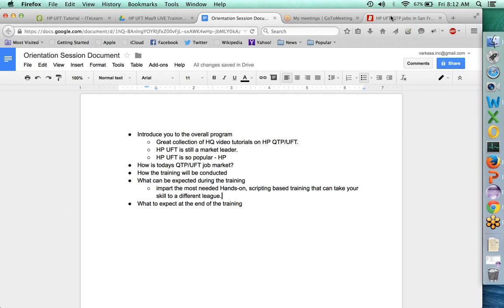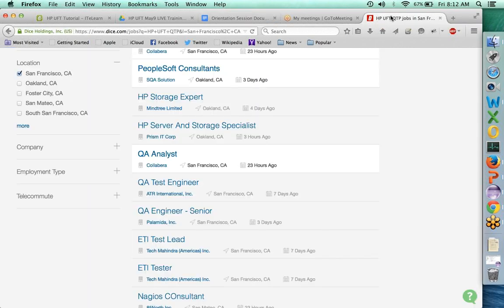Okay, so why do you still think that even if you're just a QA test engineer applying for a manual testing job, why is QTP essential? A couple of reasons, team. Number one, let us say that there's a QA test engineer, for example, this specific position, ATR International Inc. in San Francisco, and 7 days ago this came. The reason they mention good to have, there's a mandatory skill that they will have, and then they will mention some good to have skills.